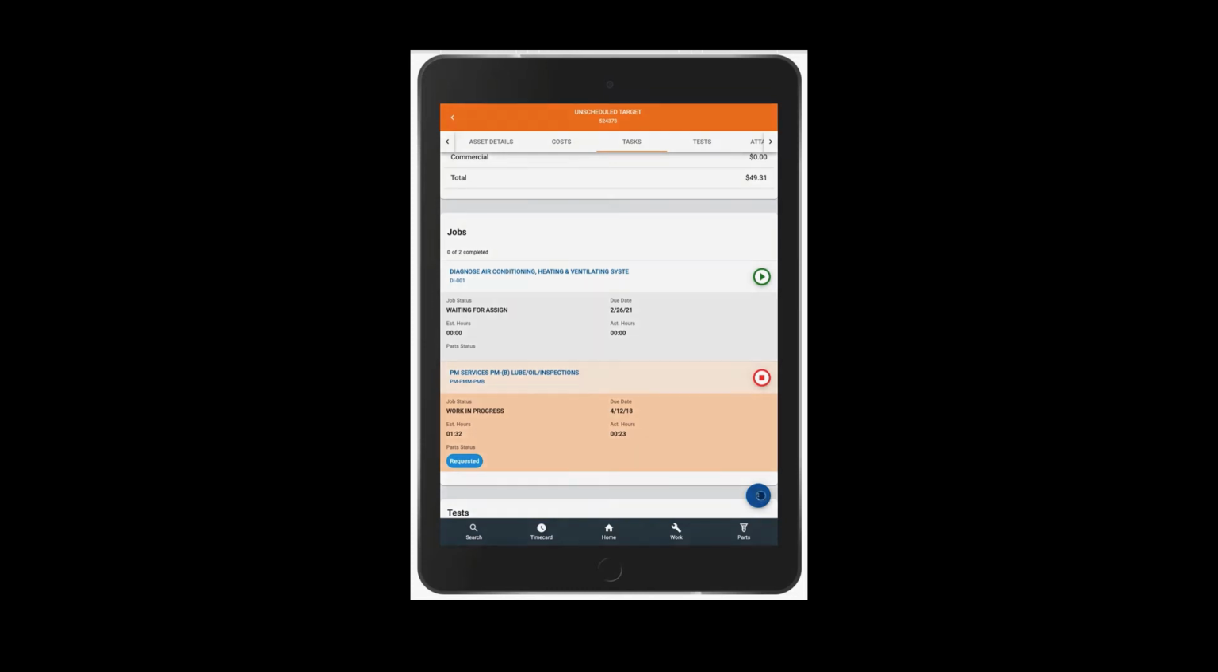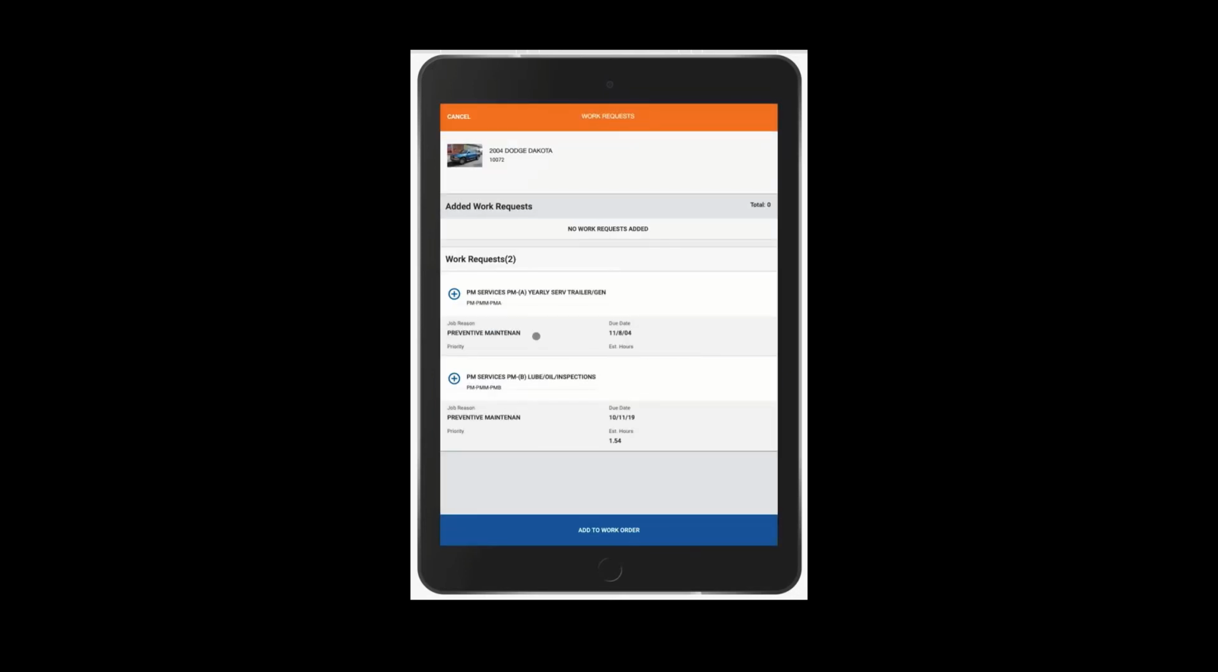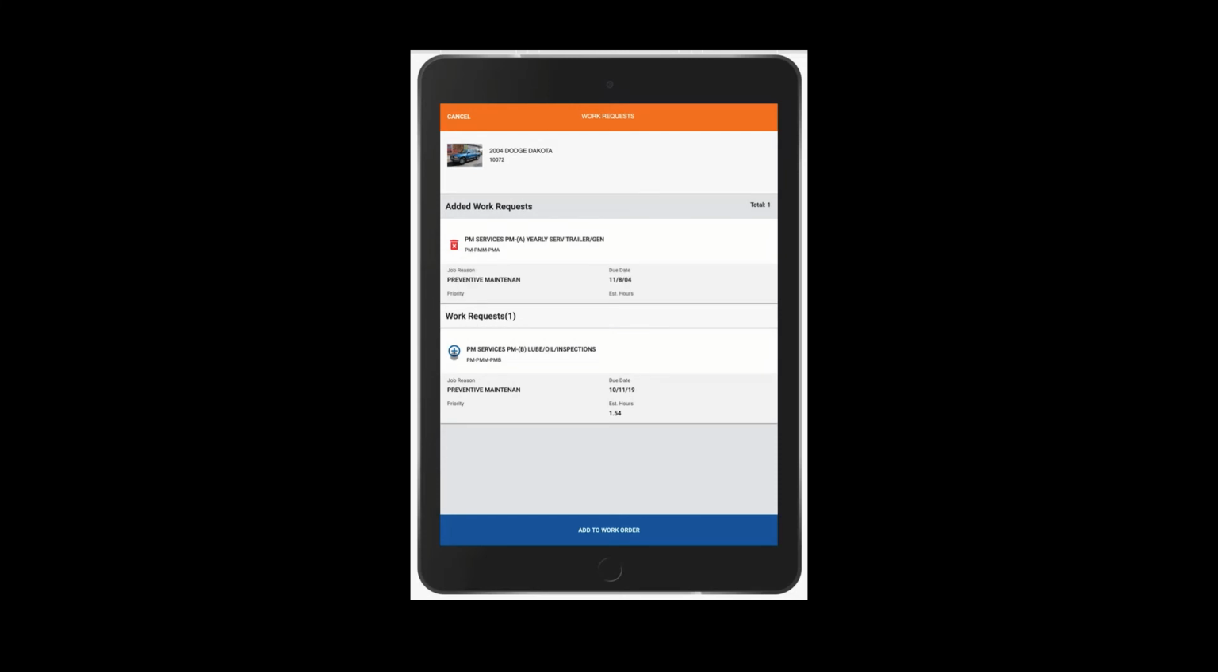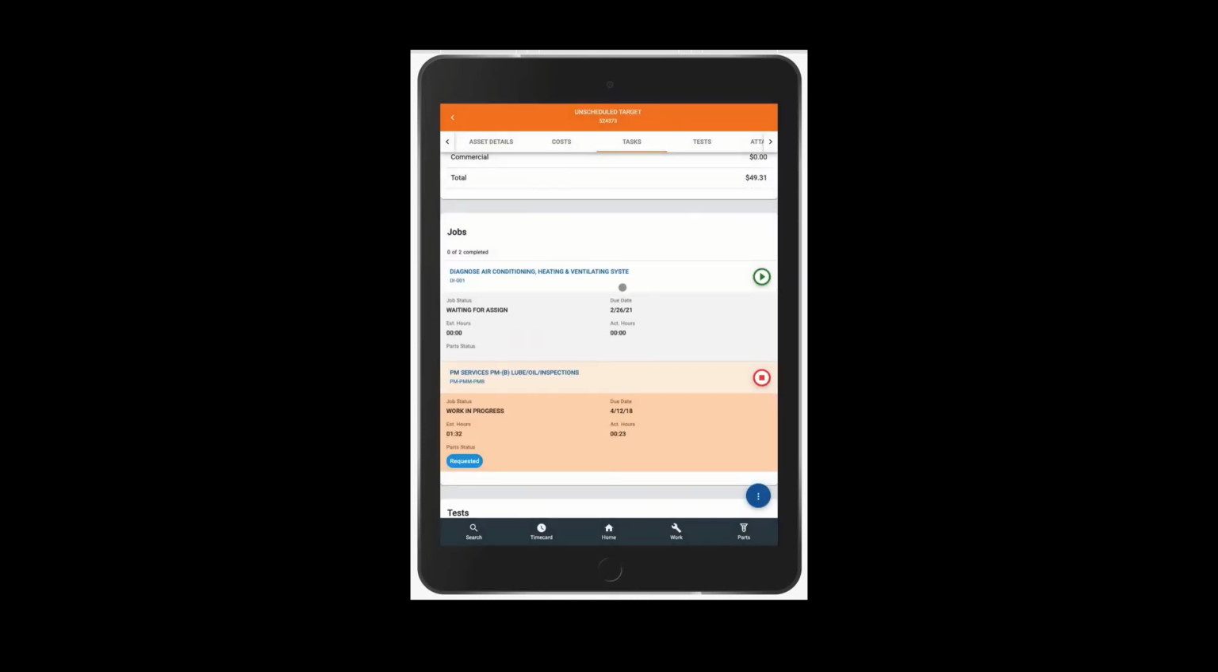If I were to click on here again and just quickly show you that I can choose from actual work requests. So if there were work requests for this vehicle, has another PM and a PM A and B waiting for it. If I wanted to, I could just add those. Right now, I'm not going to do that, and then I can remove those and then also just cancel out of that. So right now, I have the 2 jobs.